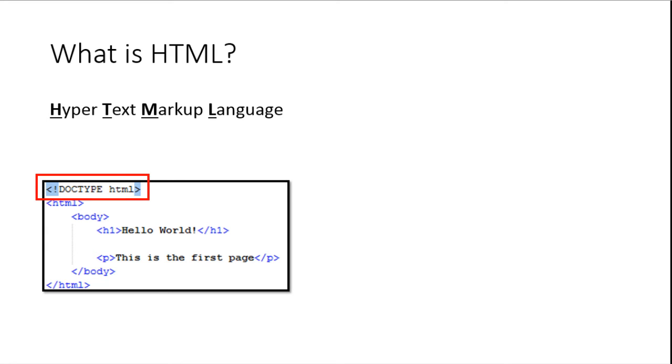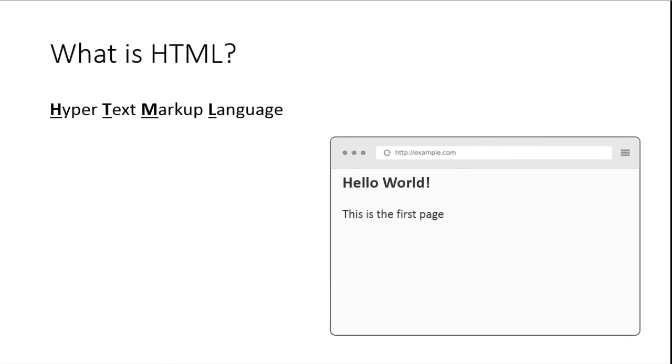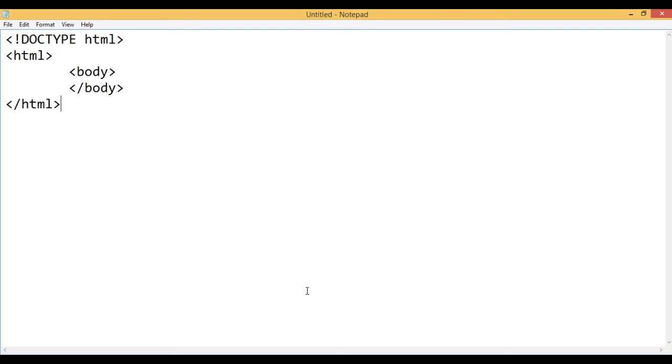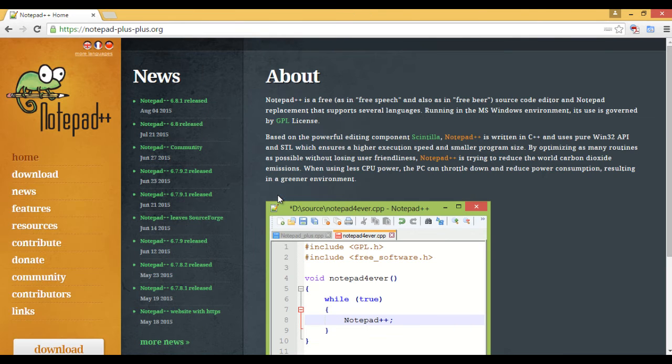The HTML tags are stored in a physical computer file which is executed by a browser to present the information as a web page. To begin writing HTML code, you need a text editor. You can use any editor like Notepad that comes with Microsoft Windows. Alternatively, you can use Notepad++, which you can download for free from notepad++.org.